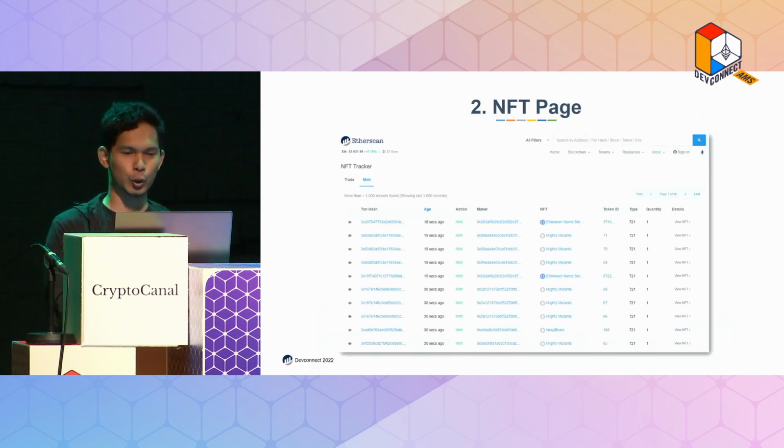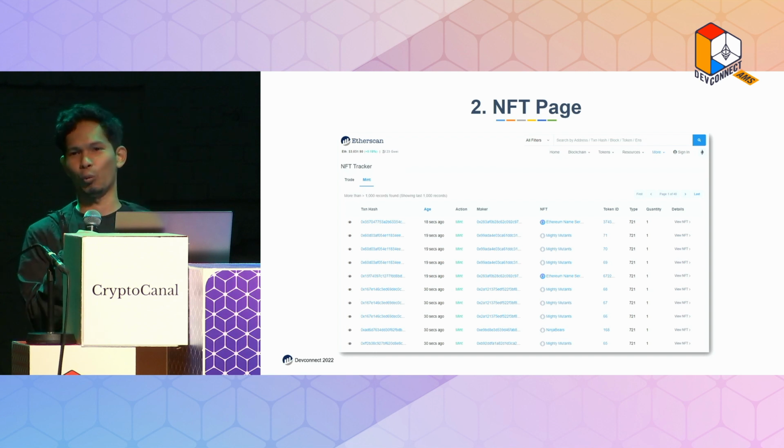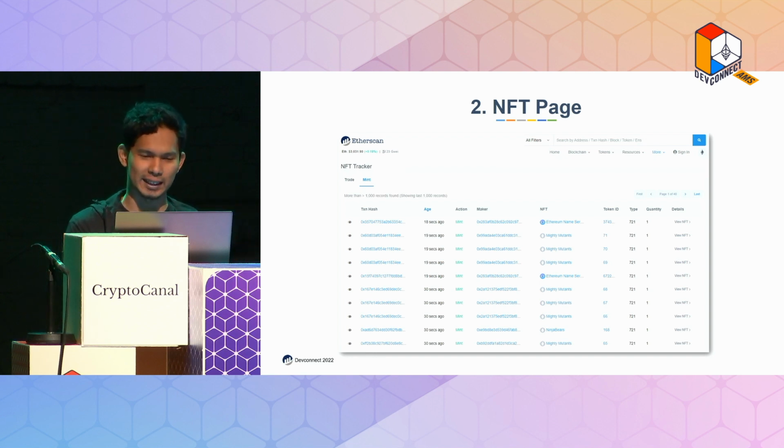On top of these, we've also added a bunch of NFT related pages. There is an NFT tracker where we will show the latest mints that are being made. So if you want to see what is the really hot NFT that is being minted and pushing up the gas on Ethereum to thousands of Gwei, you can go on this page and see.